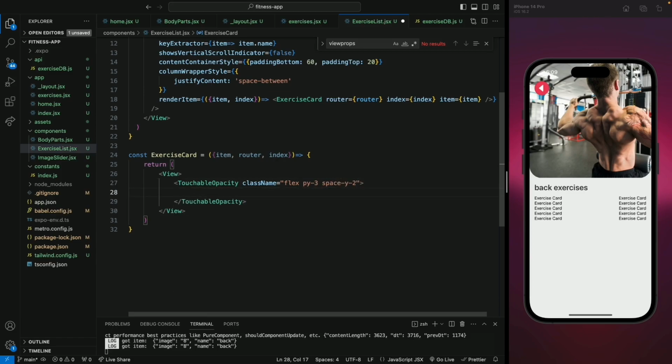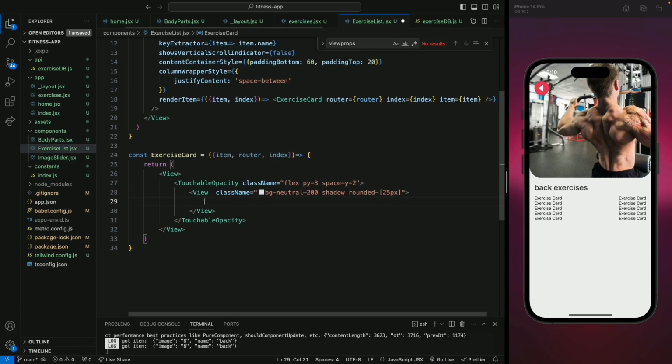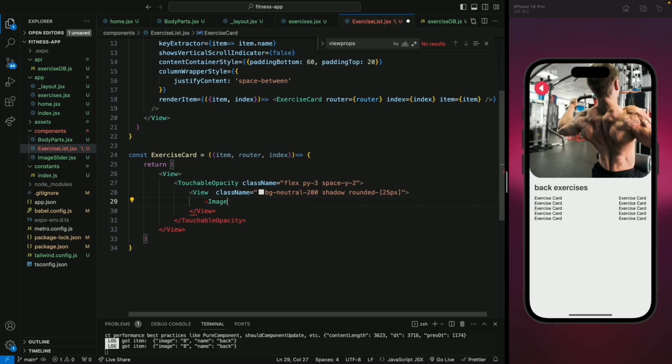Now we'll add another view as a container for our image. So let's give it a class name of background neutral 200 shadow, and it should be rounded by 25 pixels. We need to add this because I was trying to add a shadow on the image and it wasn't working. I was getting a warning that I need to set a background color to have a shadow. So I just figured if I create a view and give it a background color and a shadow, this will work, and it worked.